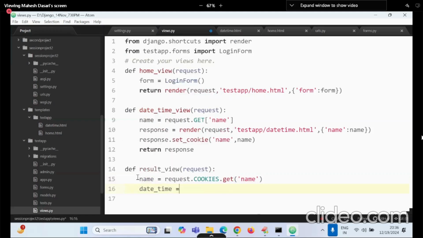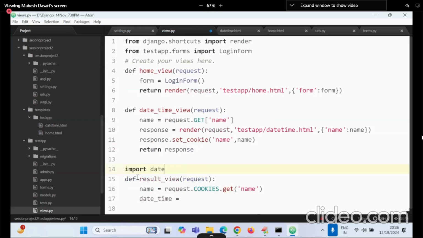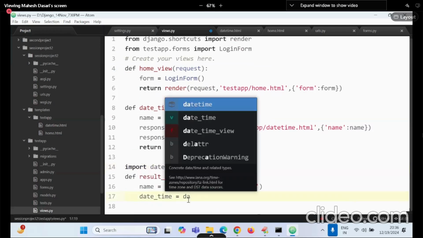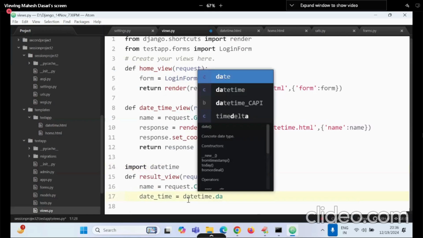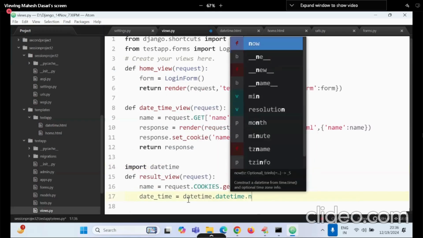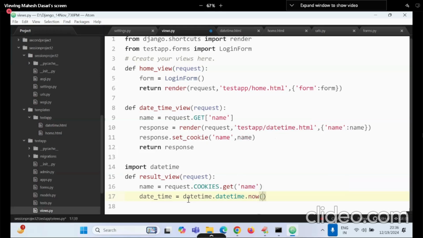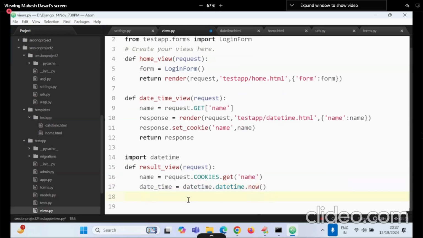How to get the date time? For datetime we need the module, import datetime. So datetime.datetime.now() is the function. Whether it is name or datetime, these two you can pass. Here a cookie is not required. Directly you can return render of the HTML page.